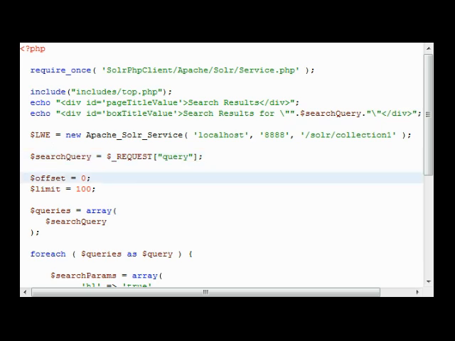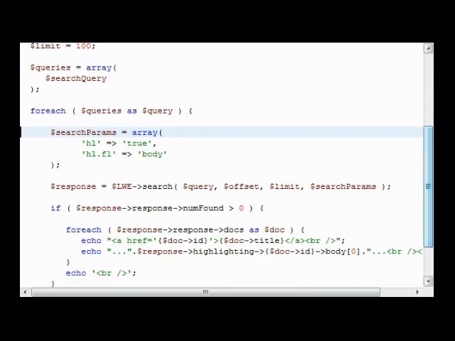So now we build a query. First, we'll take the string the user entered. Next, we'll determine the offset and the number of results to return. I won't do it here for the sake of time, but you'd use that to provide paging capabilities. Next, this example was originally built for multiple queries, but here we're using only one. So we'll start by defining any extra parameters we want to send along with the search request.